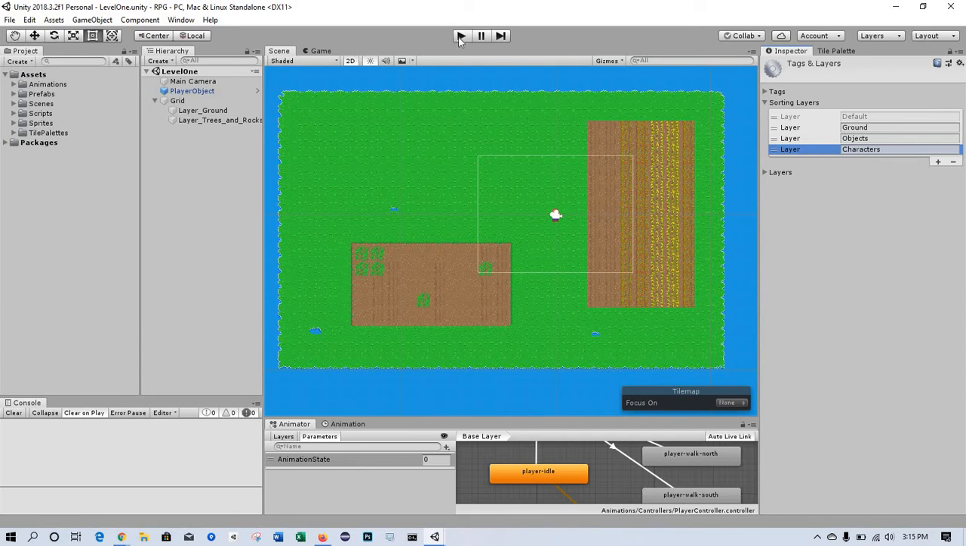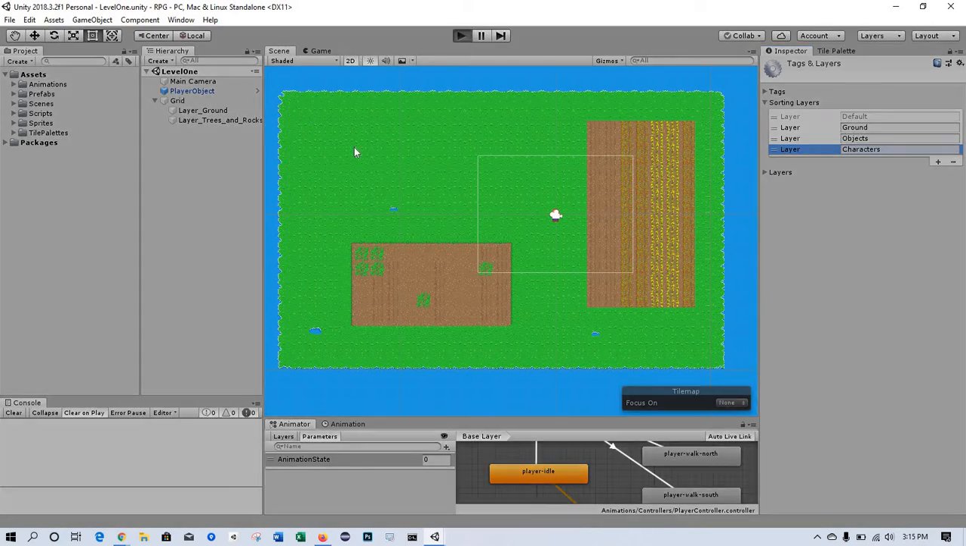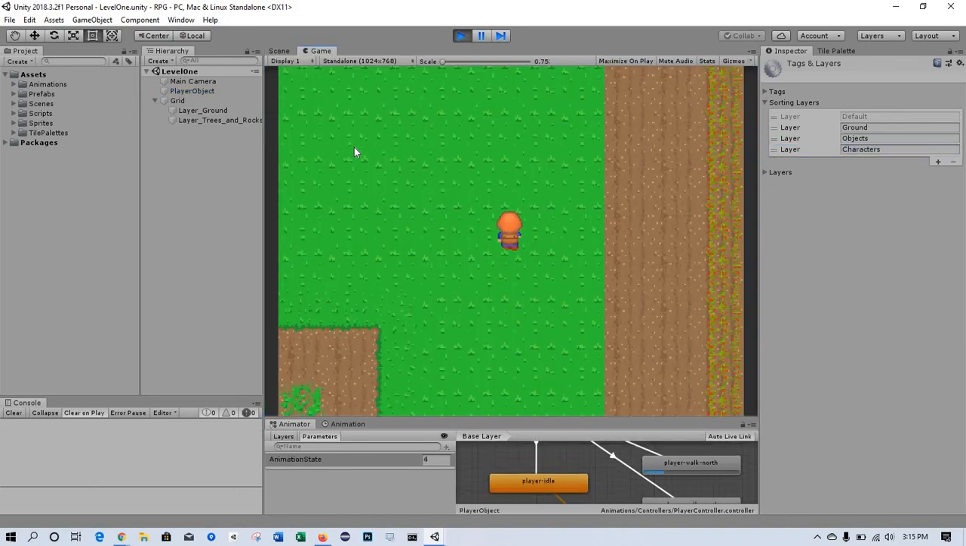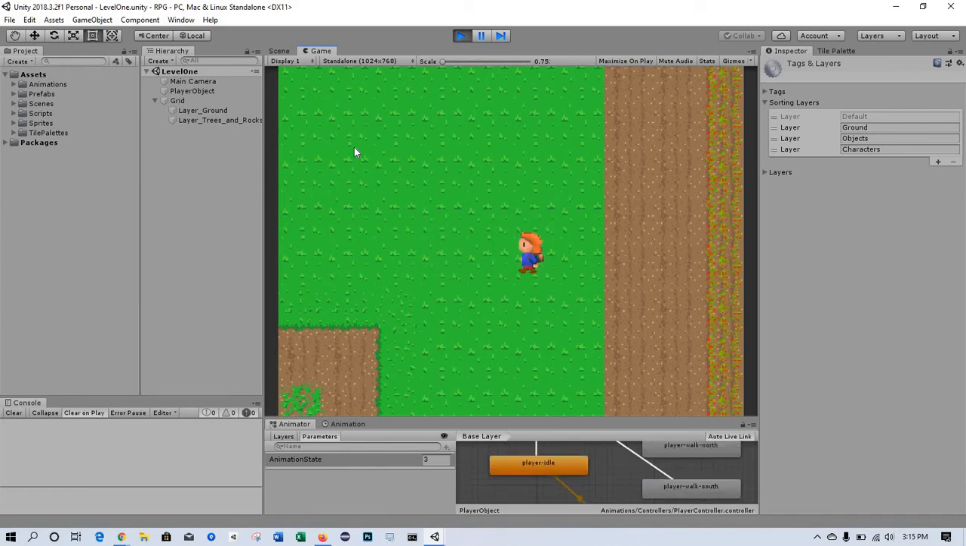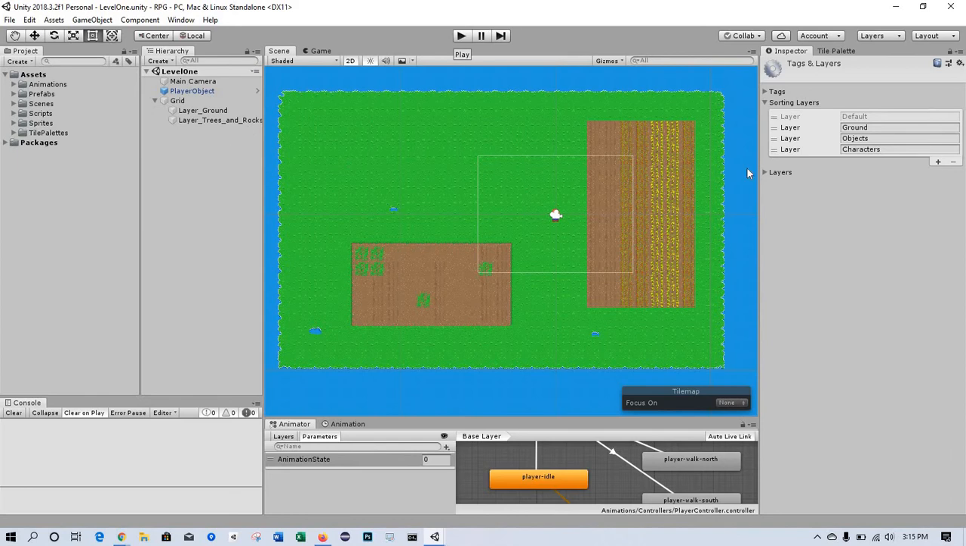So now once we do that, let's see, if we play the game now, we should be able to see our character and he can move around. Okay, so our sorting layers are sorted out.